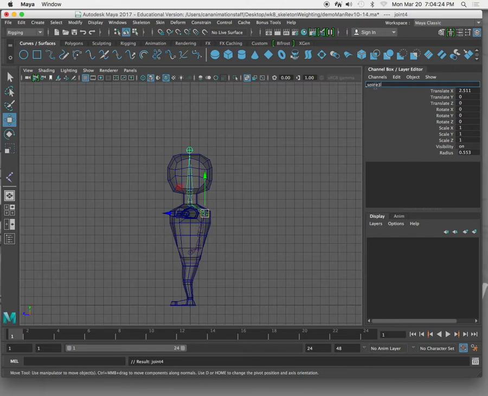And spine 3 and spine 4. Whoops, no, that's not spine 4, is it? Neck. My bad. By the way, in any joint chain, once you're there, you can use the up and down arrows to move up and down the joint chain.